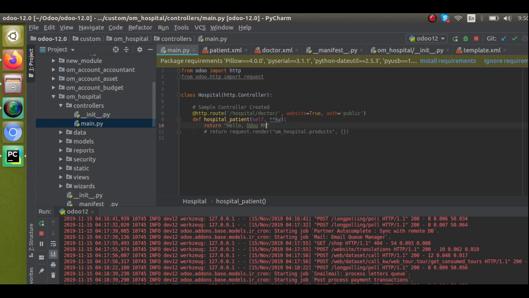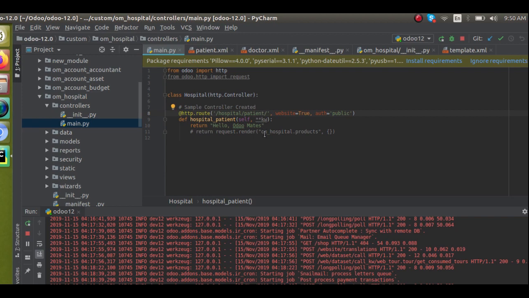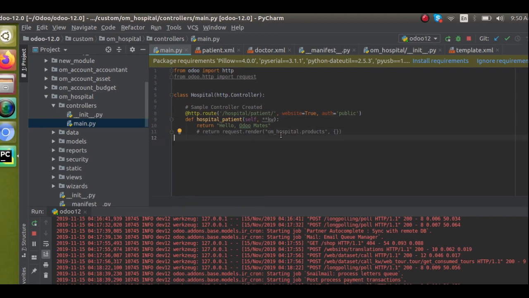I'll return from the function. So that's a simple controller: from odoo import http. The class is given as class Hospital(http.Controller), and we have defined http.route /hospital/doctor. Instead of doctor, I will give the controller as /patient. Website is given as true, or auth equal to public.